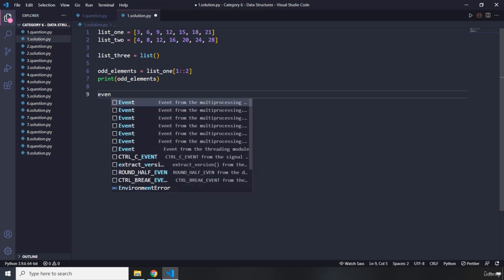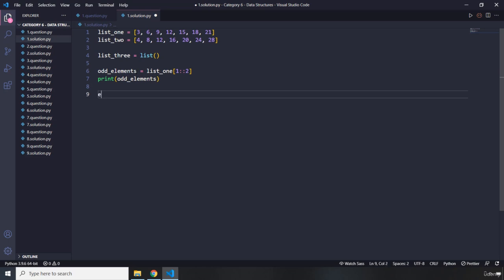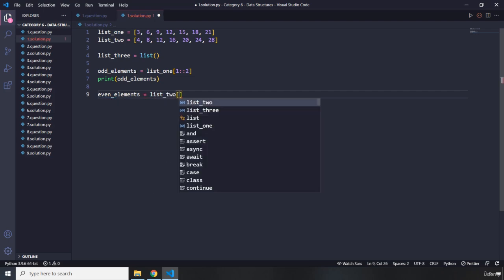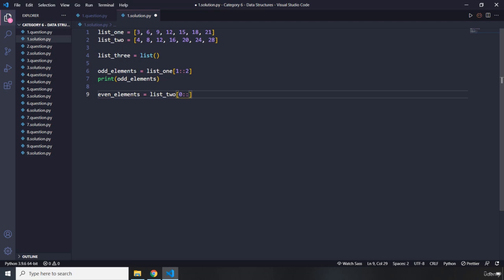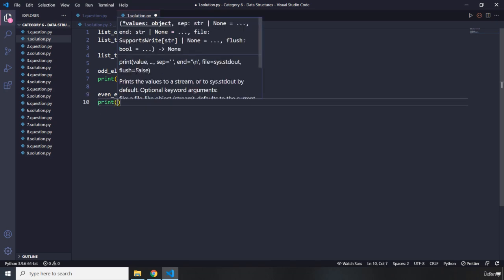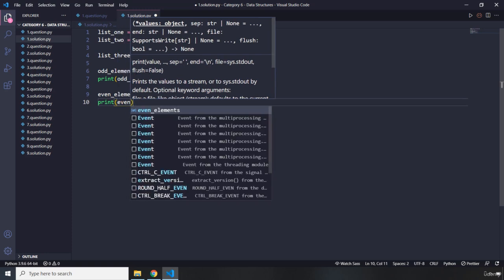Now we could do a test, but it's really not that difficult, so I'm just going to move on. So for the even elements, I'm going to grab list 2. And for that, we are going to start from 0, and the step is going to be 2. This is going to print for us the even elements.